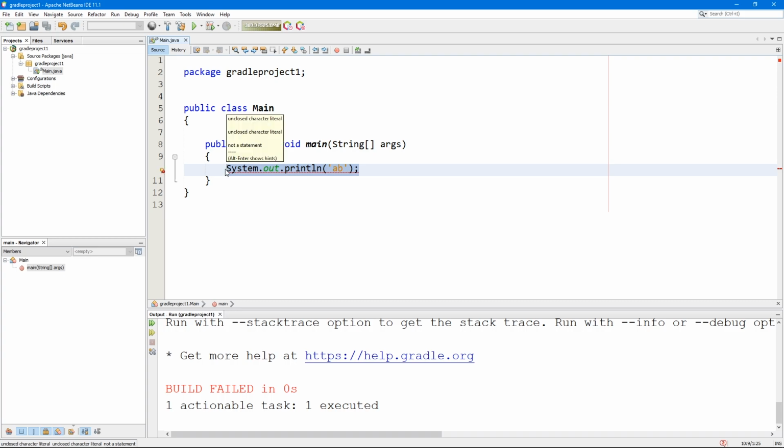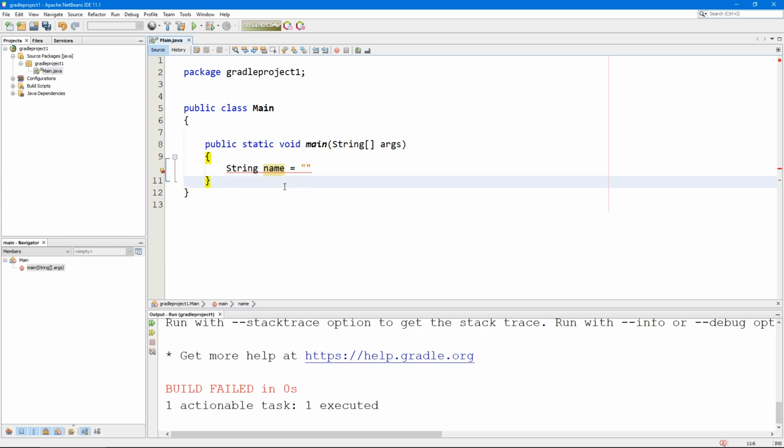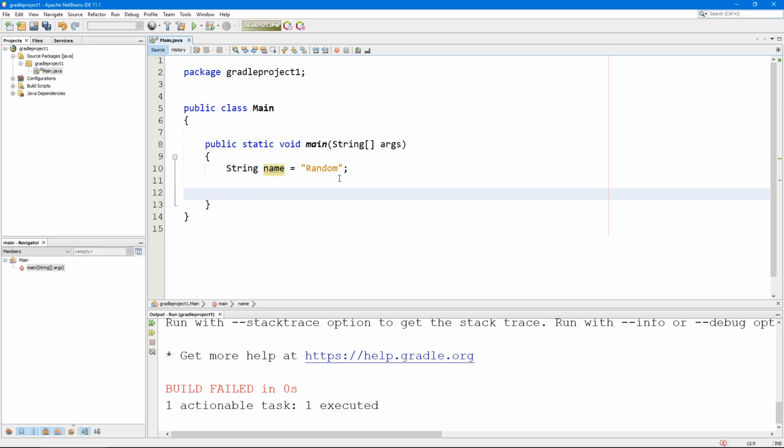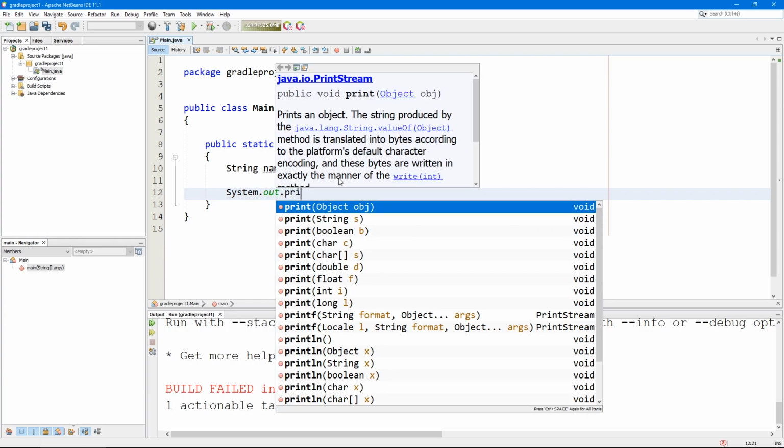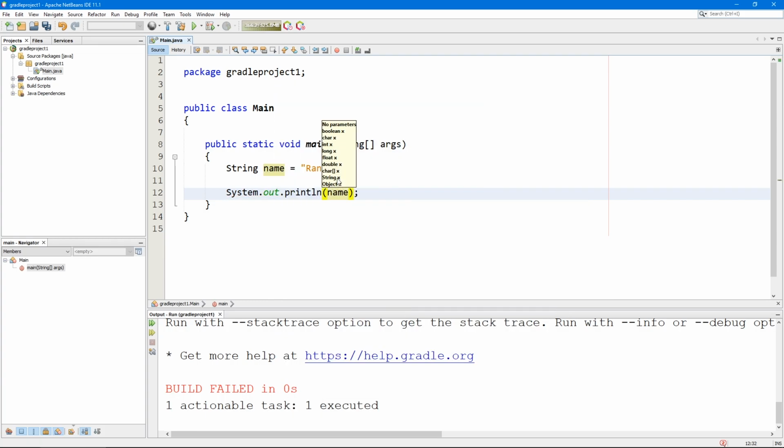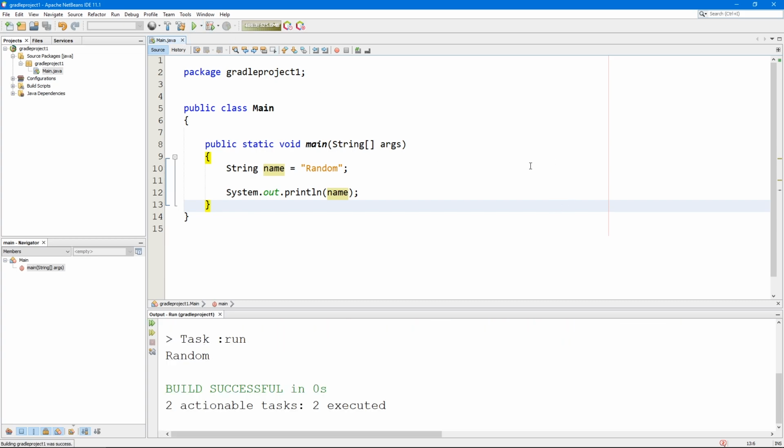So let's create a string. To create a string, it's very simple. Just use the String class, the non-primitive data type, and let's give it a name. Let's say name. You guys need to remember to give it simple and memorable names, such as name. So let's say random, okay, and we can now print the value of this object, println(name). So this is how it works.